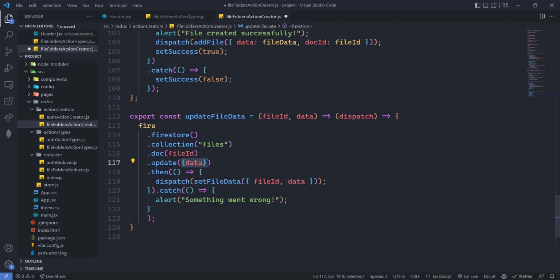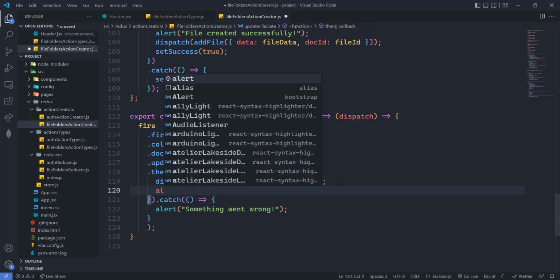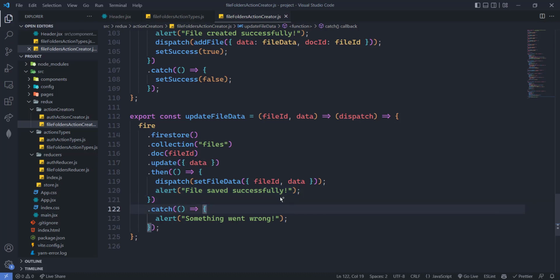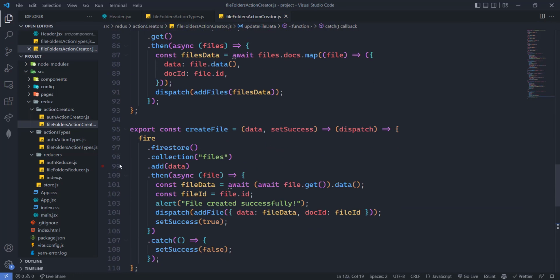Now we are dispatching and setting our file data, and here we have data as this data. So our new data is like this. Now after this we will have the alert: file saved successfully. Just save this. Now what we are going to do is move to the reducer here.